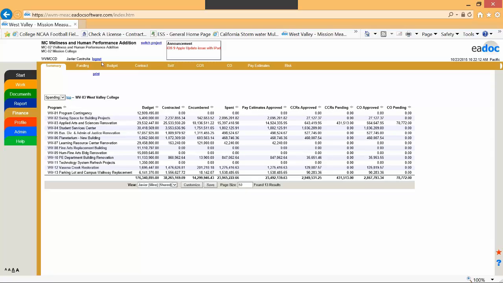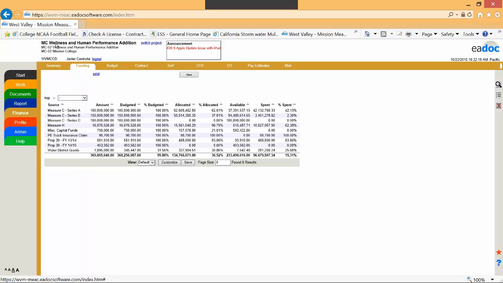So moving over to funding. You saw in my PowerPoint, I gave you a summary of what we were doing, and here it is in EADOC again. Measure C, $350 million. Measure H, we've actually increased it since our PowerPoint from 15.7 to 16 million. Miscellaneous funds, and again, this gives me a great overview, and I can also drill down by division.